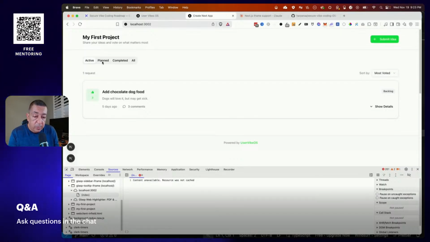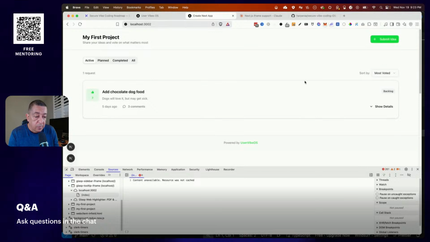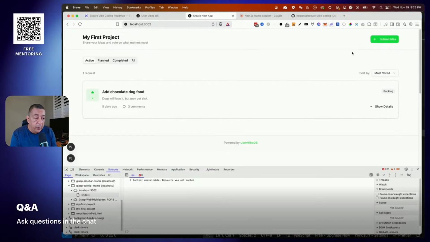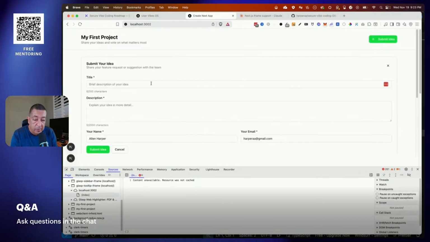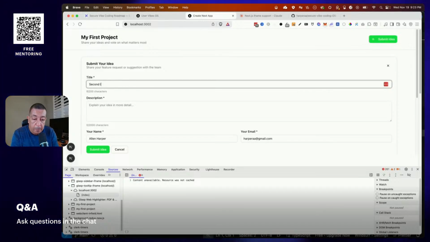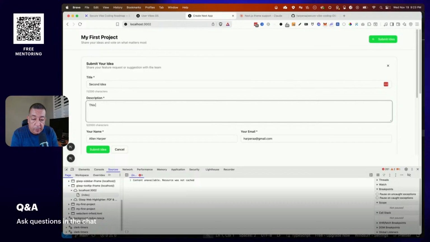Okay, so look at this. We have this feature request submission form, if you will. It's a nice little interface that allows someone to submit an idea. This is how they submit it. I'll put second idea. And this is a test.